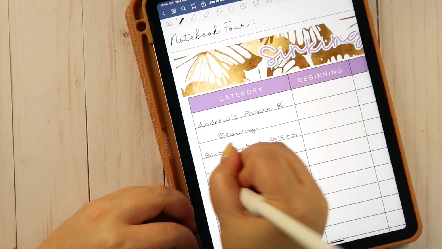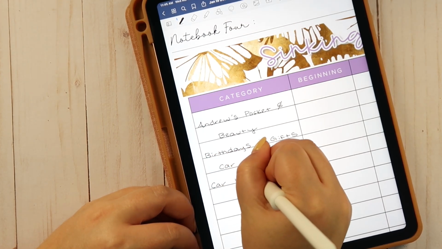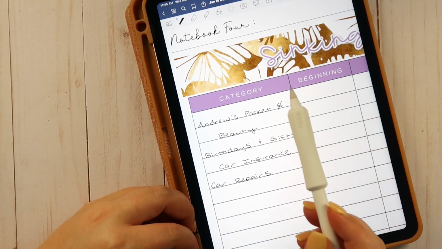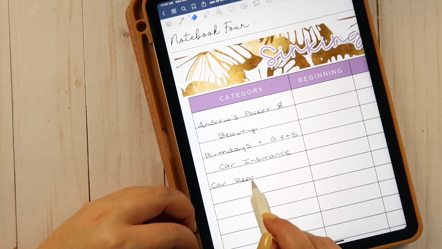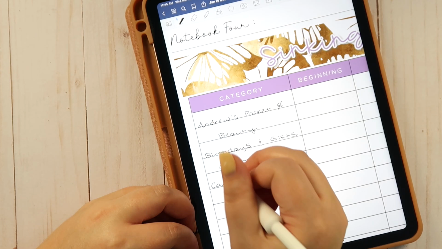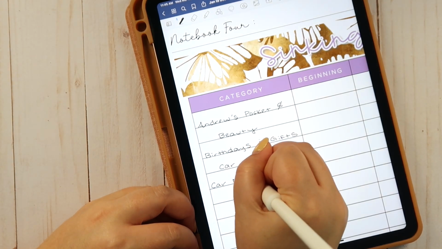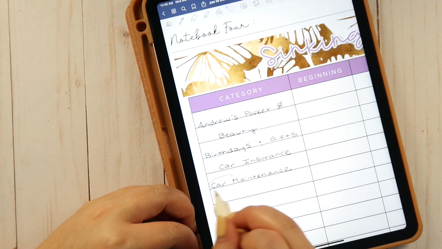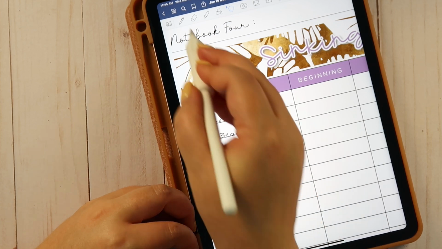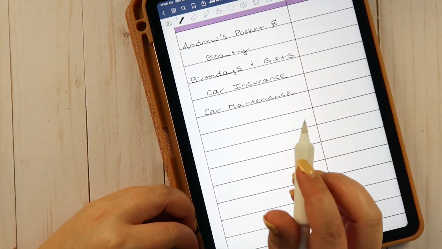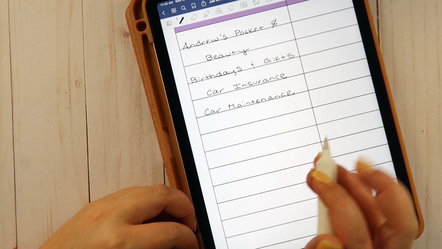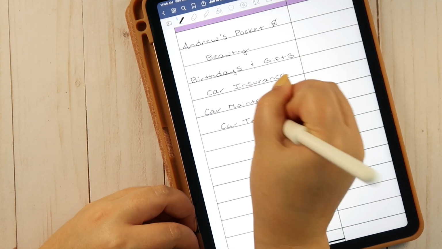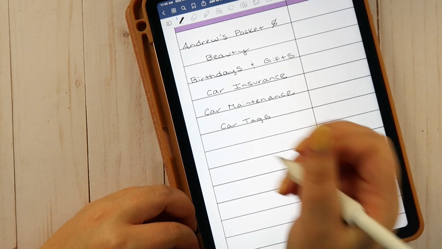Then we have car repairs, which I feel like I'm just gonna title car maintenance. Yeah, I'm gonna rename that because we have a separate savings going now for replacing our vehicle. So I'm just gonna do car maintenance for that. Okay, and then next we have car tags, which I just actually got the renewal notice for, so we will need to do that here soon.